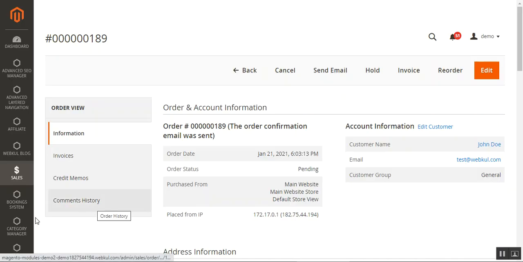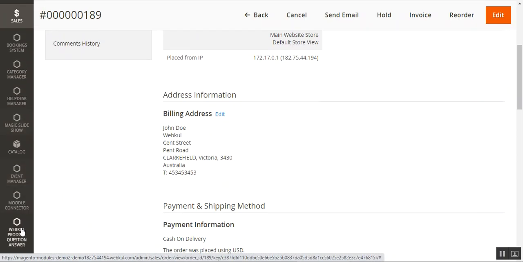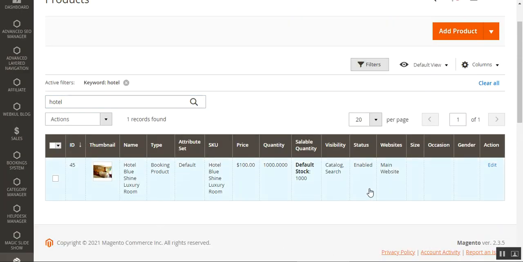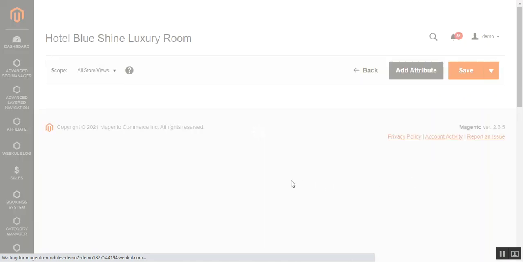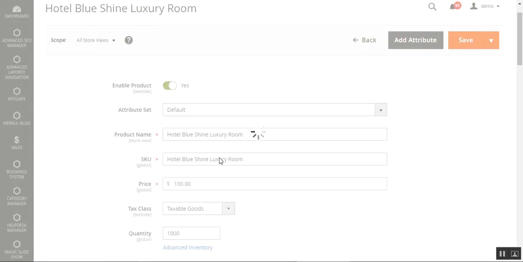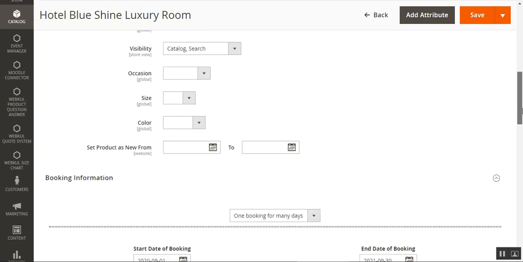Now let's go to one of the booking products that we had already created. So I'll just navigate through catalog and then products. So I've just searched the hotel and the booking product, and let me tap here on the edit link. So while adding a new product, you have to choose the booking product type from the drop down, then scroll down and choose the booking product type. So you can see that the price is set, the quantity has been set as 1,000 for each of the slots that you're going to create.